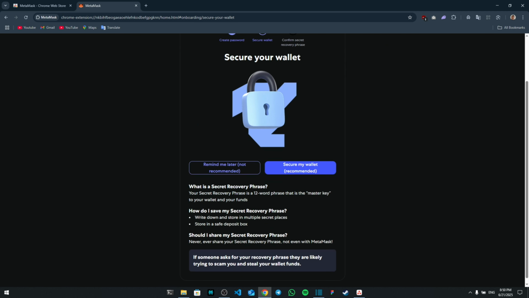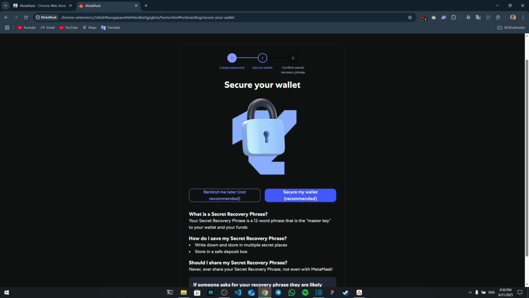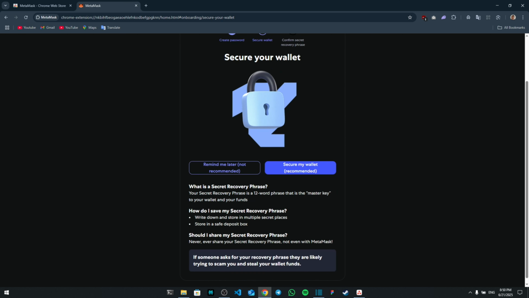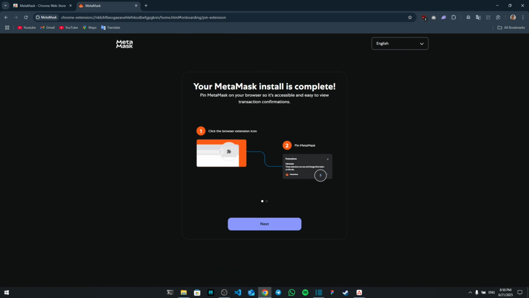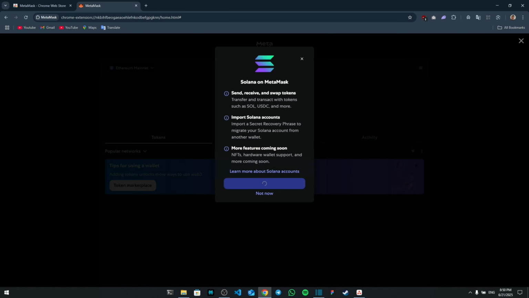And then from here, you can either remind later to secure your wallet, or you can do it right now, which is going to add a secret recovery phrase or 12-step verification method. And then from here, skip. And then as you see, done, your MetaMask install is complete. Finally, you're going to click on next and done.